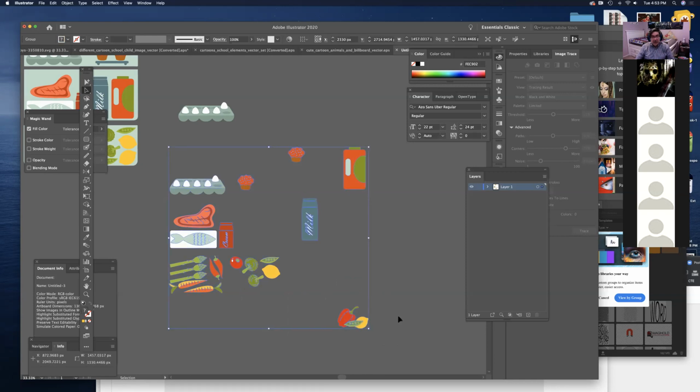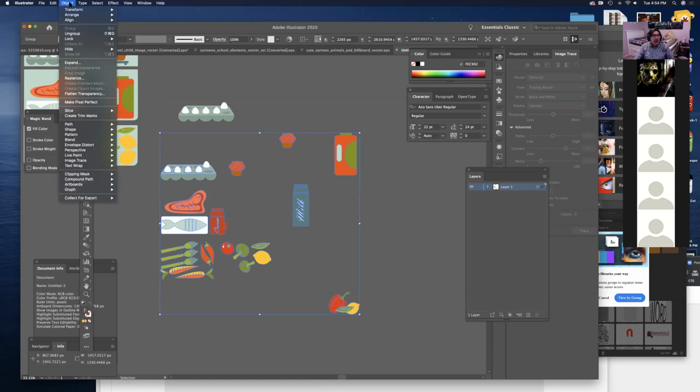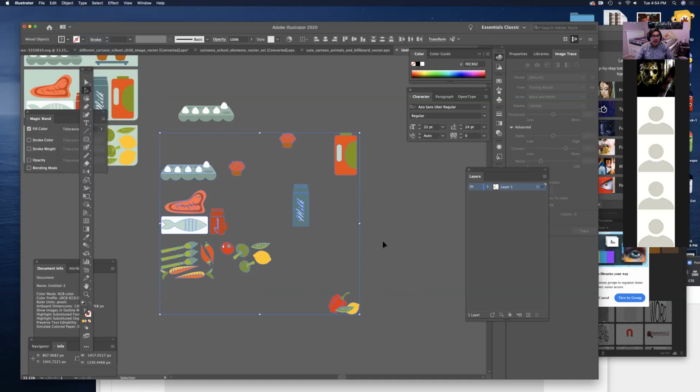Okay, so now remember, when I was separating all this, I was using the group selection tool, okay? And if I just go in with the black arrow or the selection tool, if I click any of these objects, you can see that these are still grouped over here, okay? So I will have to do another ungroup. So Object, Ungroup, and yeah, now these are separate, okay?